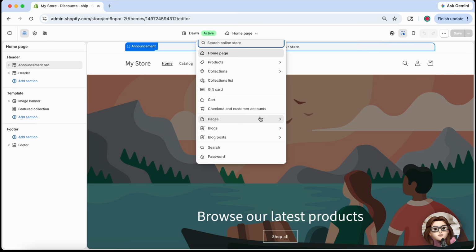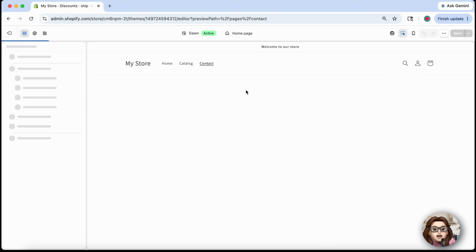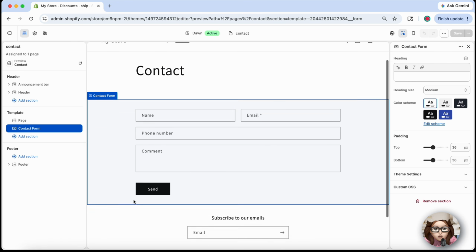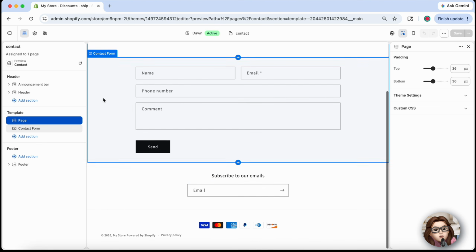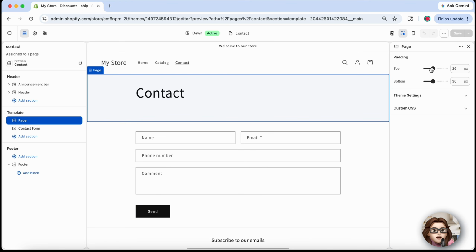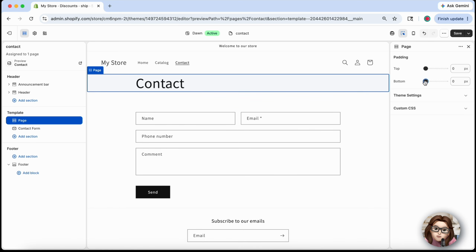Now start customizing the page by adding sections like banners, images, text blocks, videos, featured products, or buttons. Click on any section to edit its content, colors, fonts, spacing, and layout to match your brand style. You can also click Add Section to include new content blocks and create a more engaging page design.